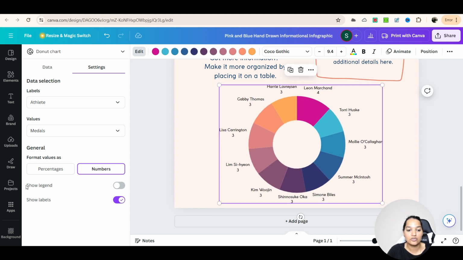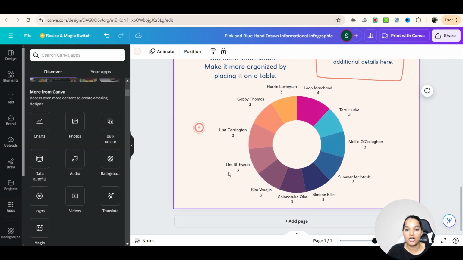Initially it was saying 8.8%, 11.8. I wanted to change it to numbers. So now you can see here, this is what I have. These are the people and these are the medals they have won. So this is the donut chart I have.